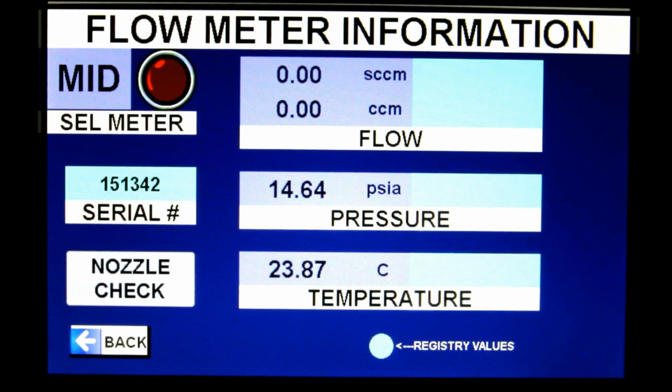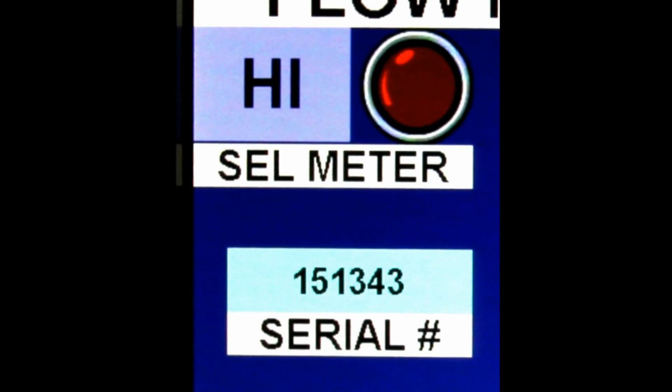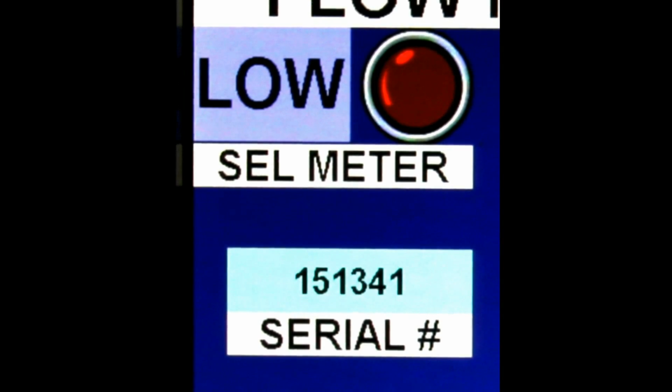The next window is the flow meter information. Here you will be greeted with the diagnostic parameters for multiple variables within the flow meter, including the internal serial number for each individual flow meter.